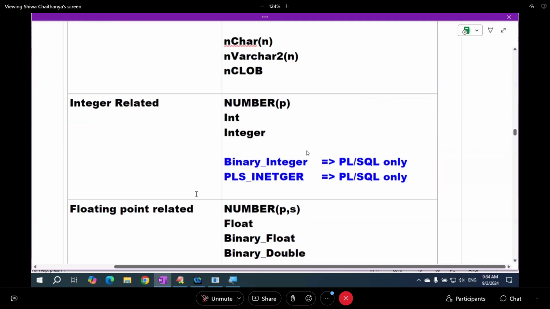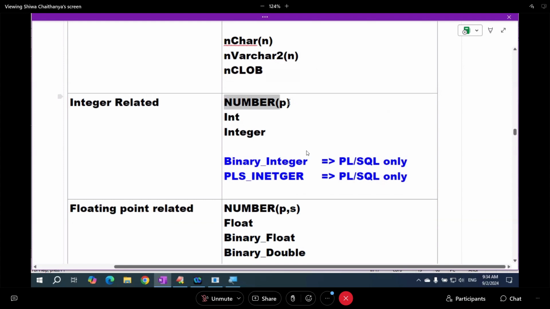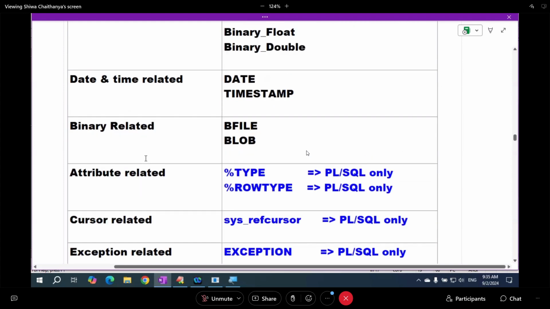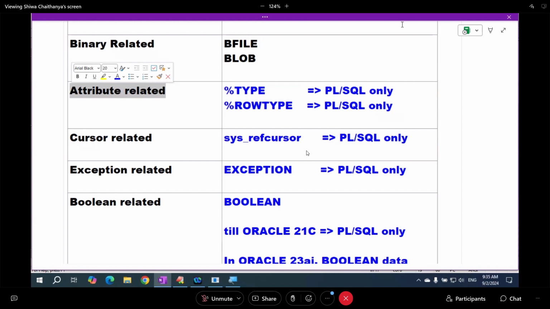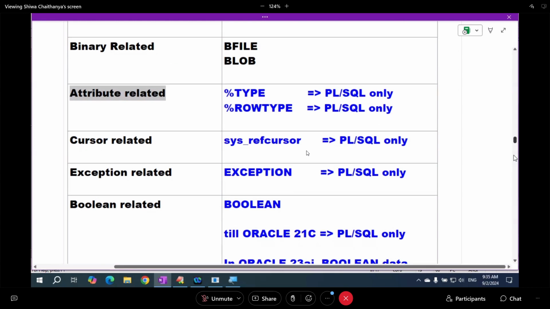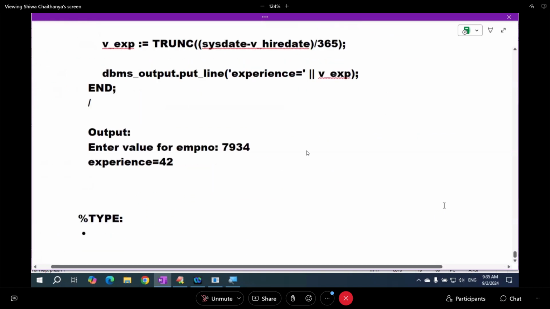So in this, just like char, varchar2, these are the character related data types. Just like number is an integer related data type. This %TYPE, %ROWTYPE, these are attribute related data types. So %TYPE is an attribute related data type. Attribute means column. It's a column related data type.